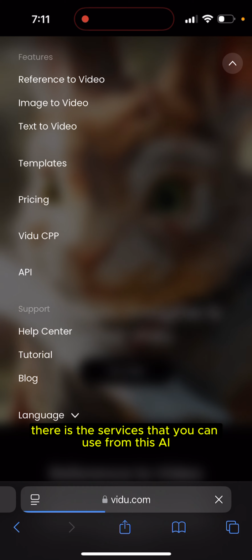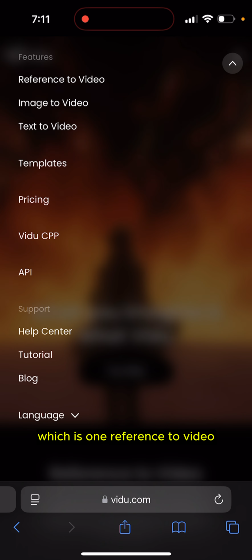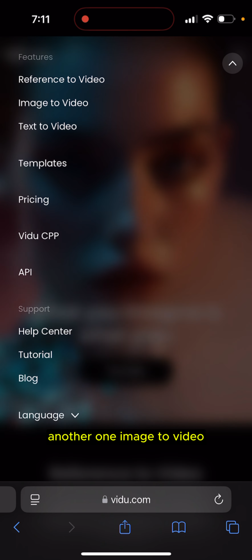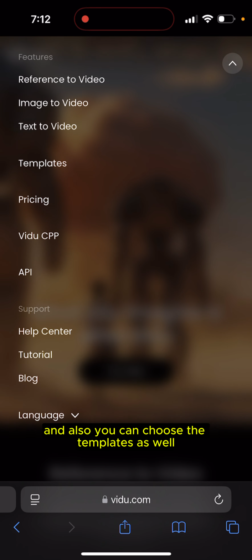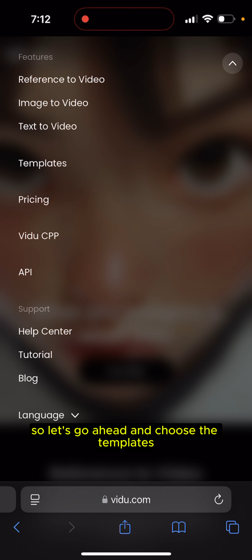Then there are the services that you can use from this AI, which is reference to video, another one image to video, and another one is text to video. And also you can choose the templates as well. So let's go and choose the templates.